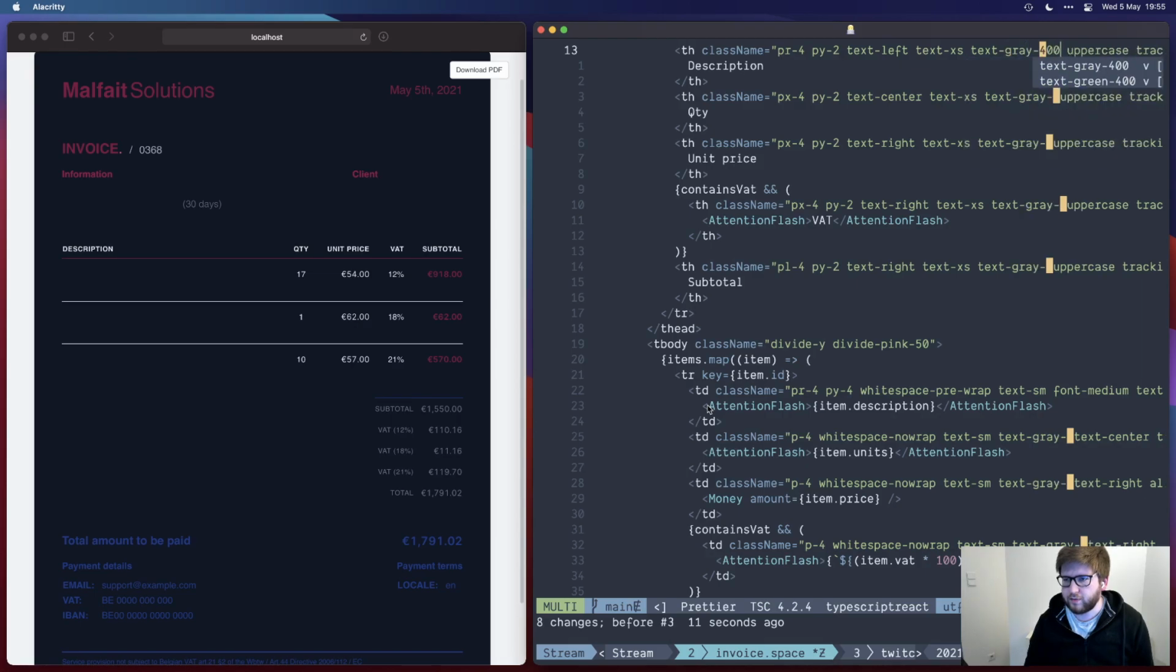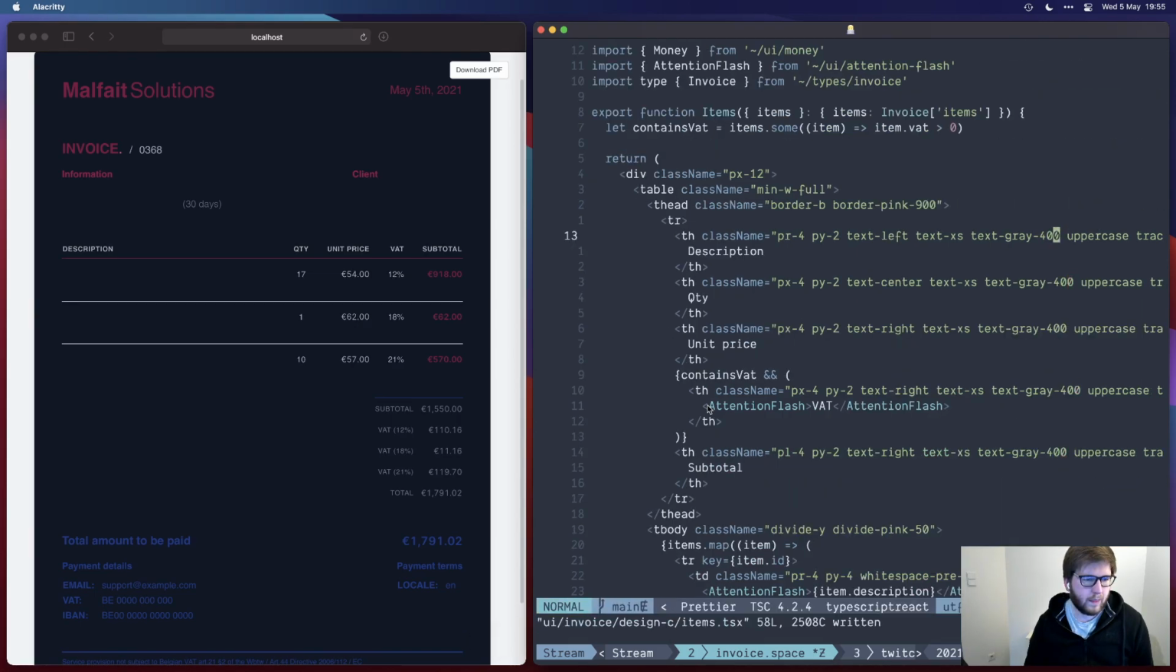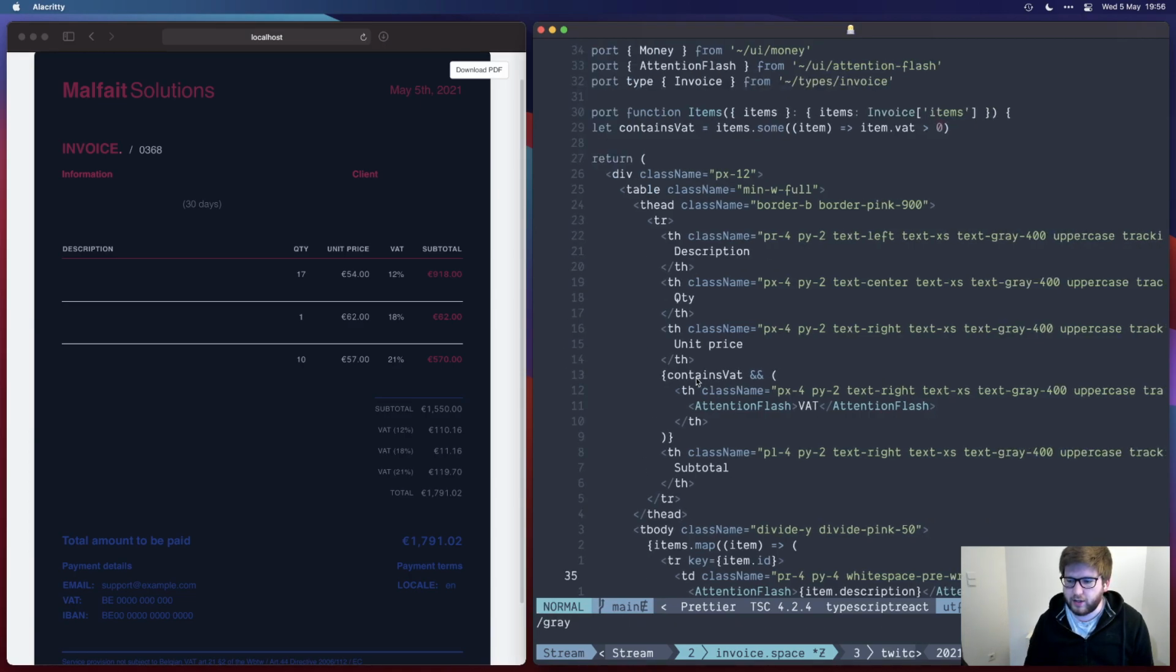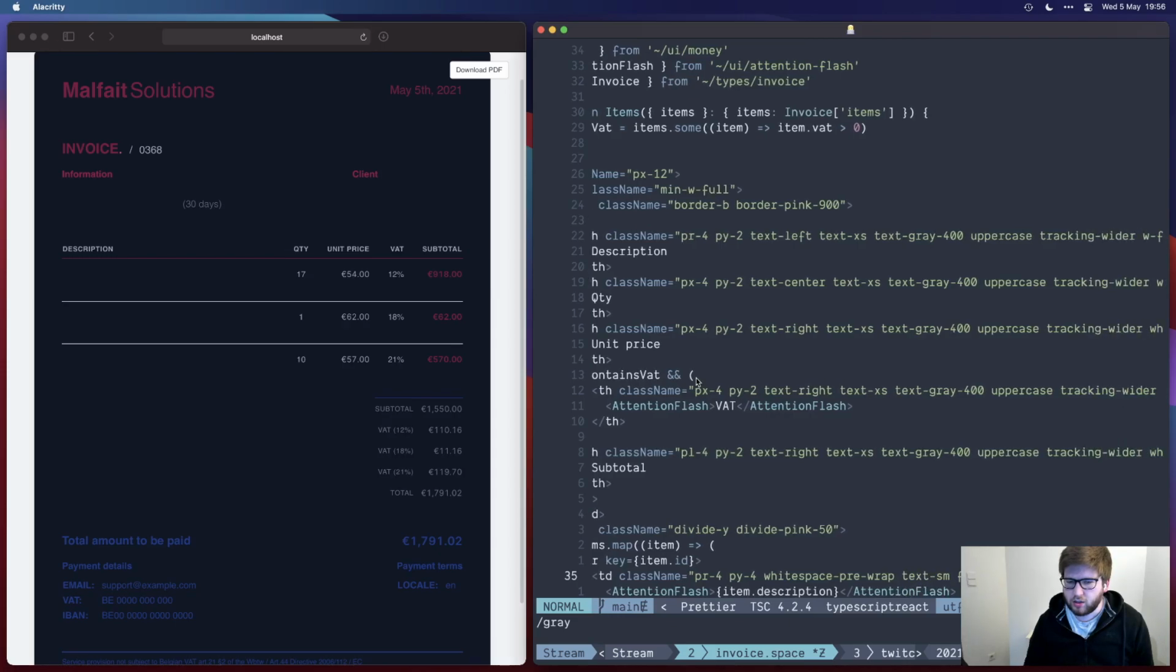Text gray 400. That's a bit smoother. That's a bit better. Where else do I have gray? Gray 900.